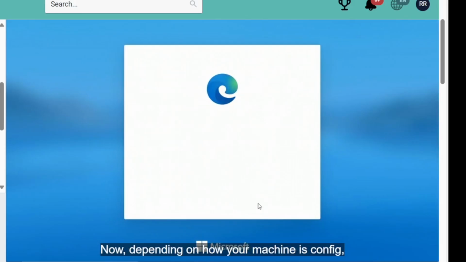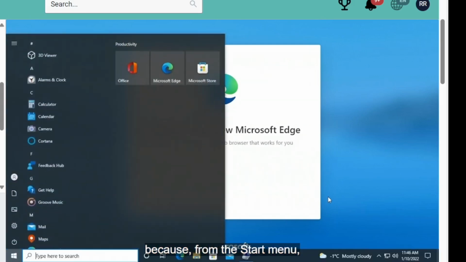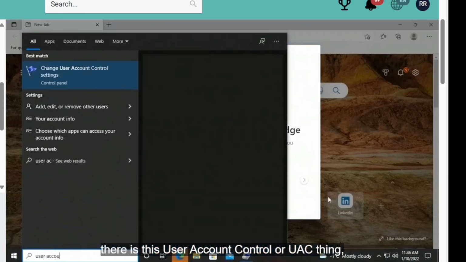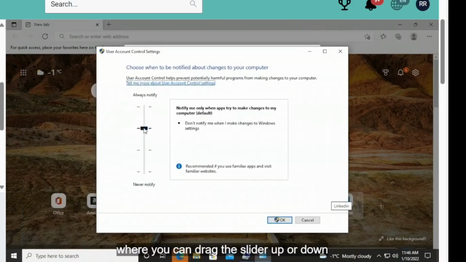And of course, it would run it with elevated privileges. Now, depending on how your machine is configured, you might even have to do that if you're signed in as the administrator. Because from the Start menu, there is this User Account Control, or UAC, where you can drag the slider up or down if you want to increase or decrease the UAC settings. The idea, as it states here, is User Account Control is an option that helps prevent apps, so programs, from making changes to your computer without your knowledge or consent.